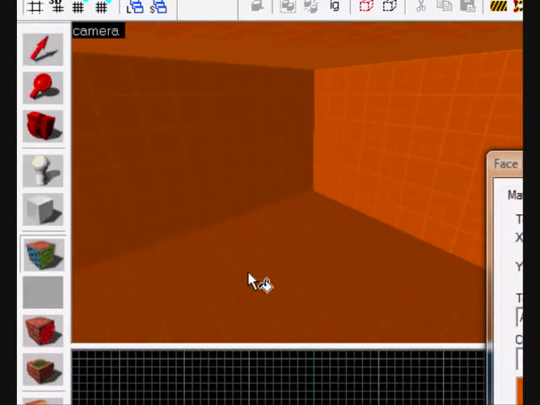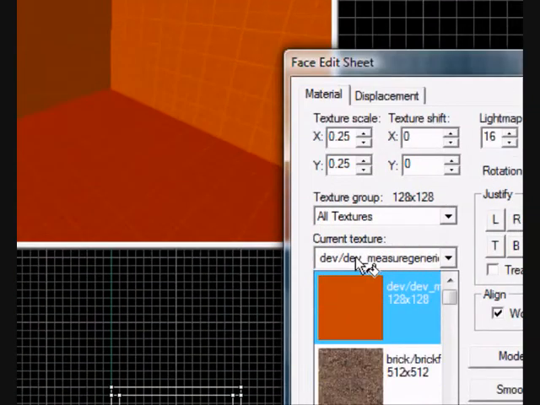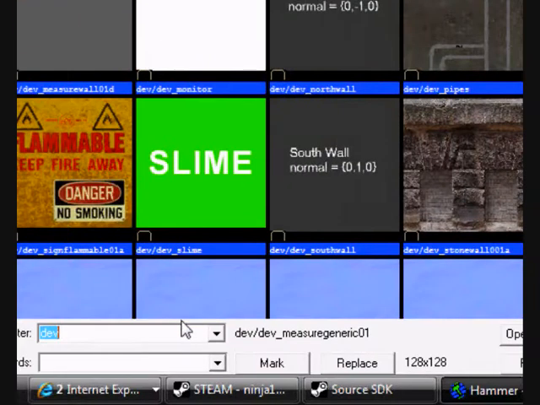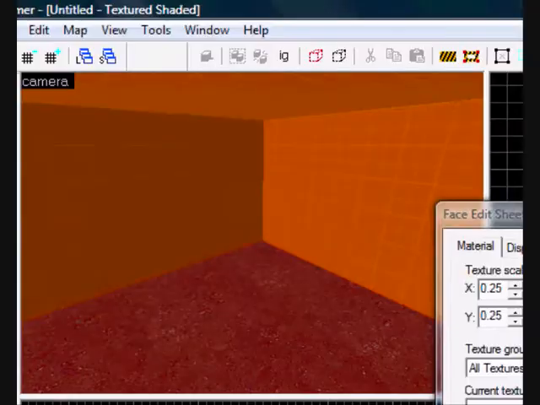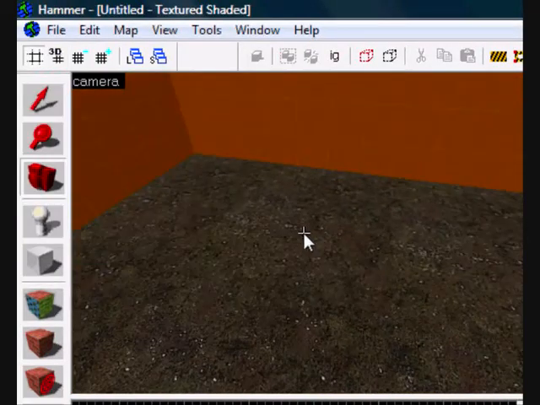I'm going to change the texture of the floor to a nice grass texture. So go browse, go grass. I'm going to go for this one and click apply. As you can see, it's a nice grassy texture.